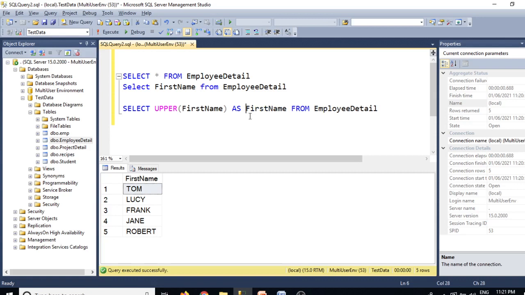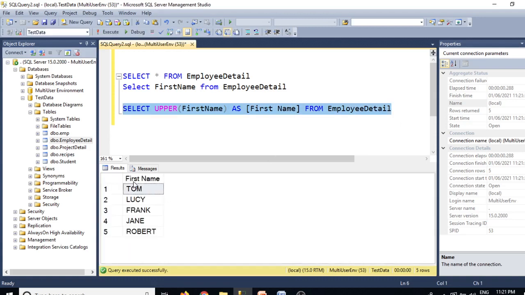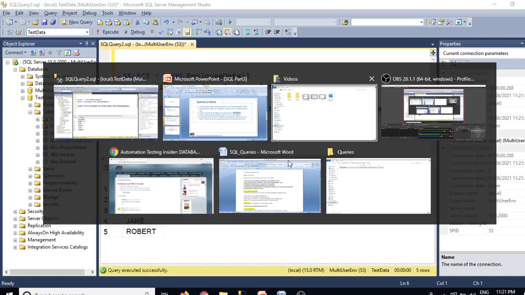So what we'll do, we have a square bracket, we'll write it in a square bracket like this, and we can separate it. So this will act as a single string only. Now we'll execute this query. Now here you can see the column name is first name: Tom, Lucy, Frank, Jane and Robert.